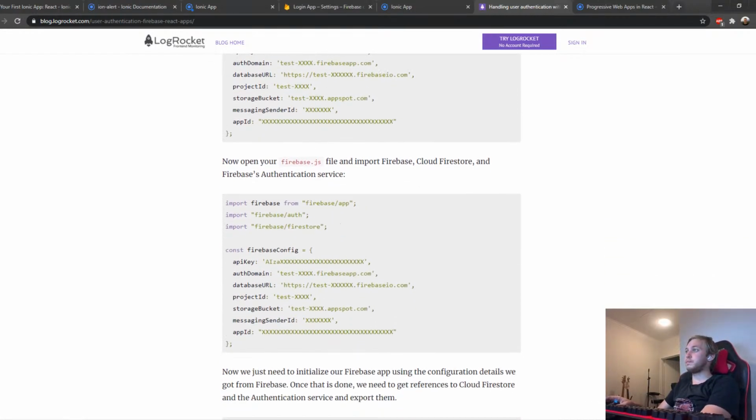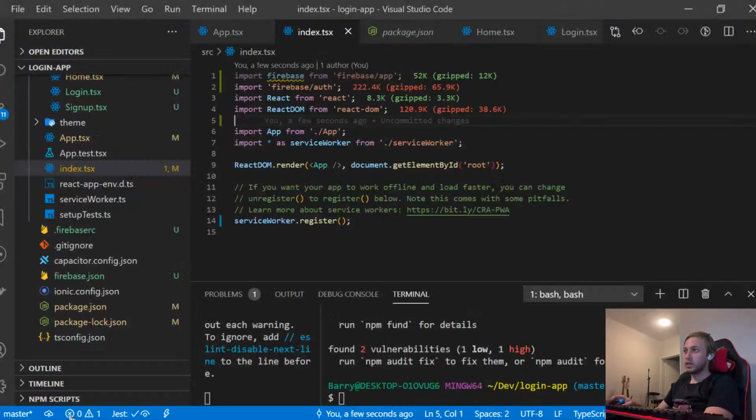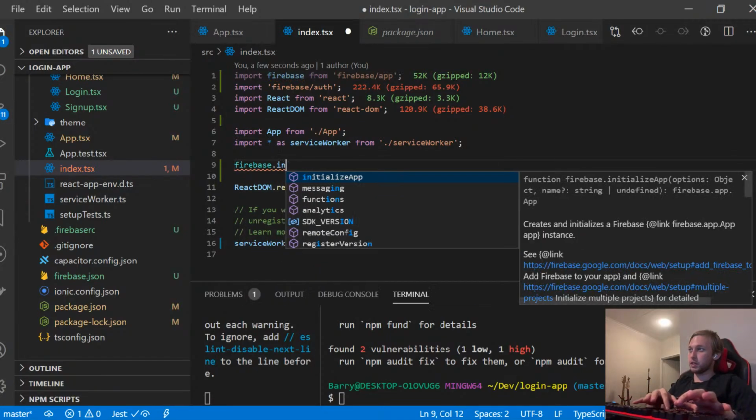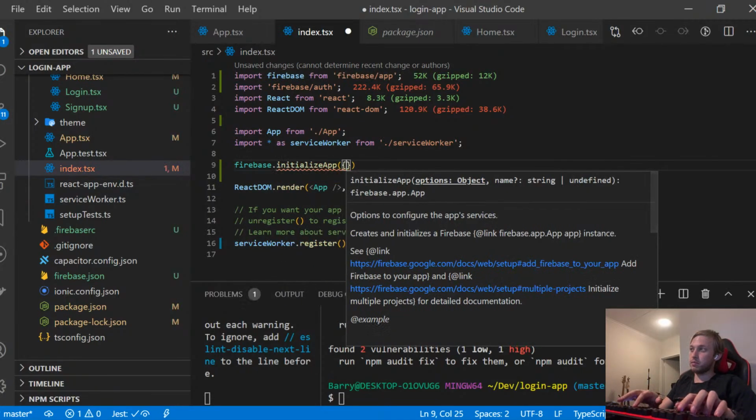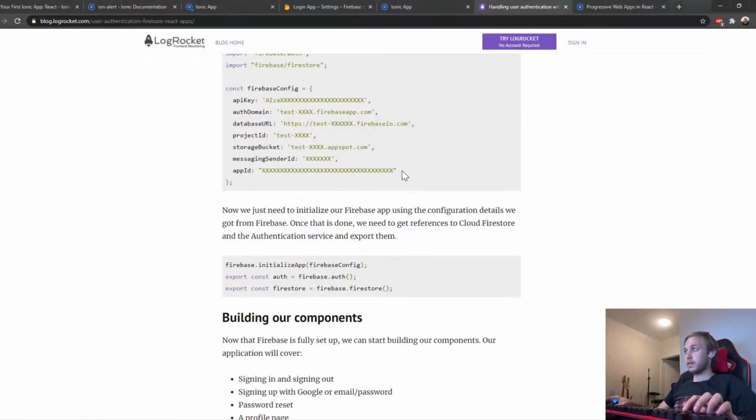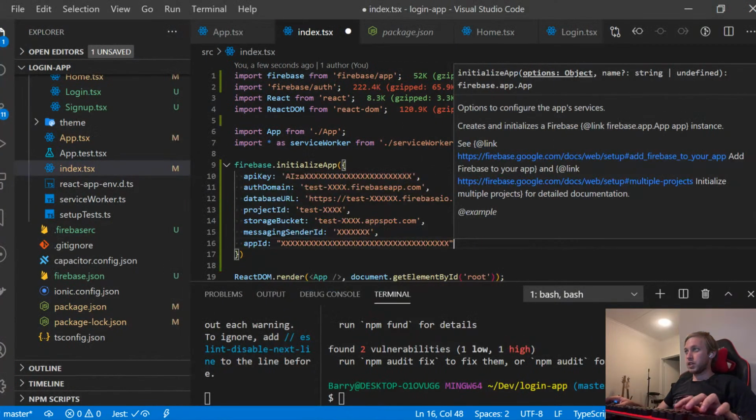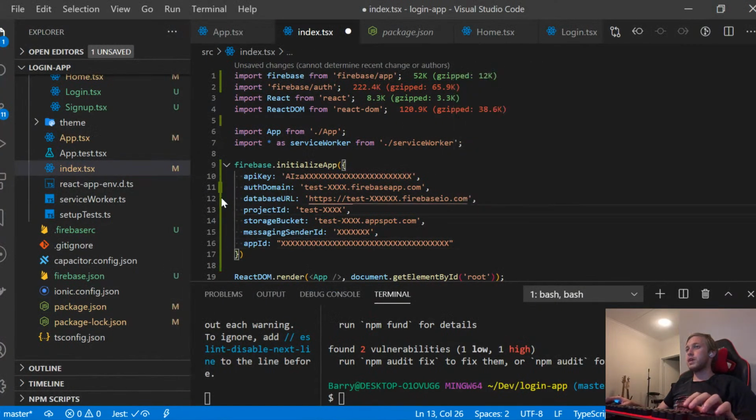Okay, cool. So we need to set up our Firebase config, and then we have to call firebase.initializeApp. Right over here, before we render anything, we're going to call firebase.initializeApp, and then we're going to put the config object in here. So get our API key and all that stuff, chuck it in here. You could put this in environment variables, but I'm lazy. I'm not going to bother with that.